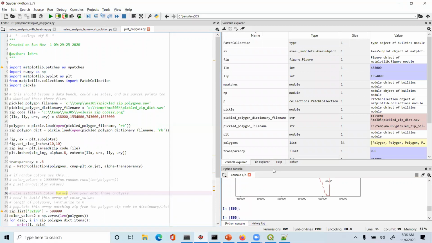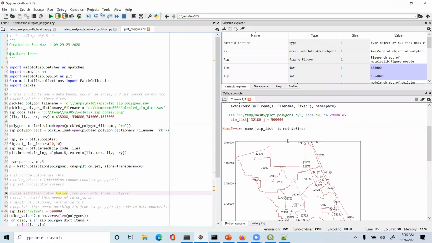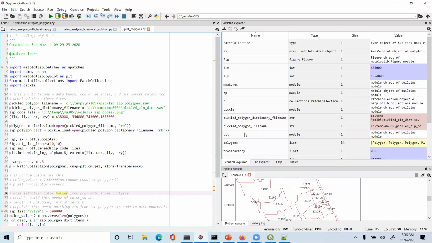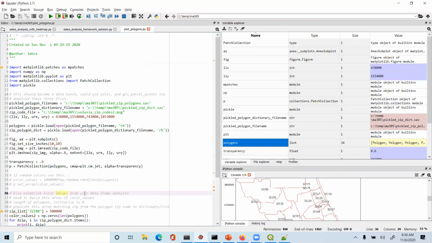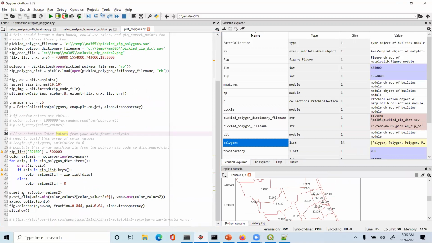Okay, now it told me zip list wasn't found. First thing it yelled at, zip list is not defined, which is perfect, because what we've done here is showed the first part of this code works. I don't have a zip list to color my polygons, but what it did do is load in the array of polygons. And it plotted them for you.